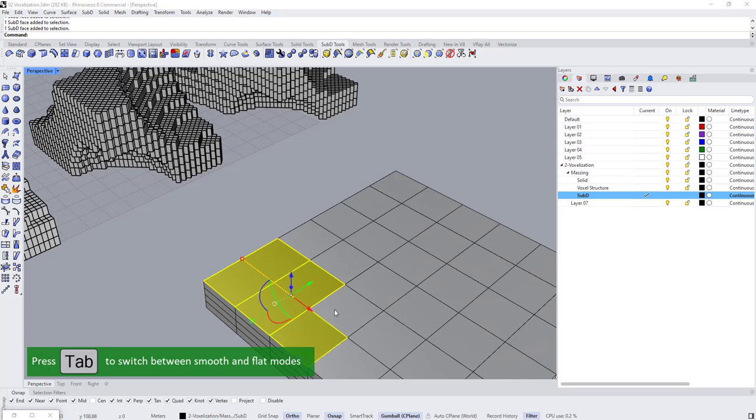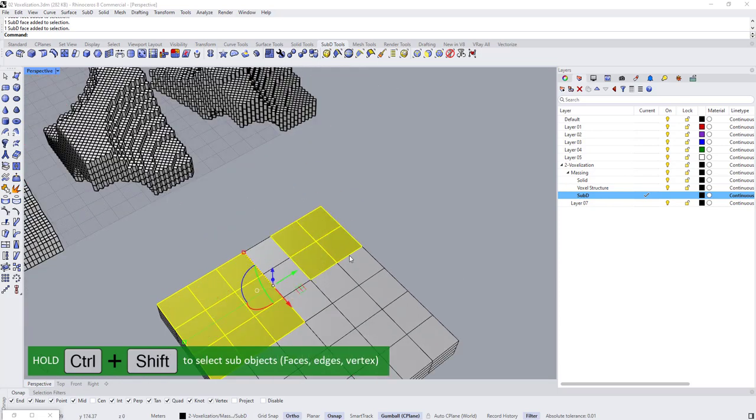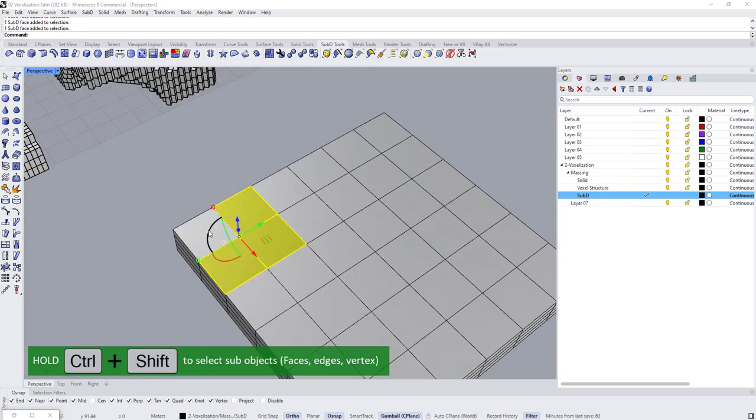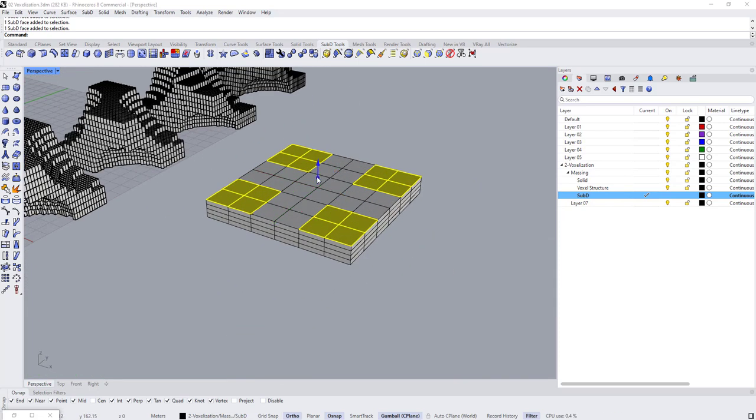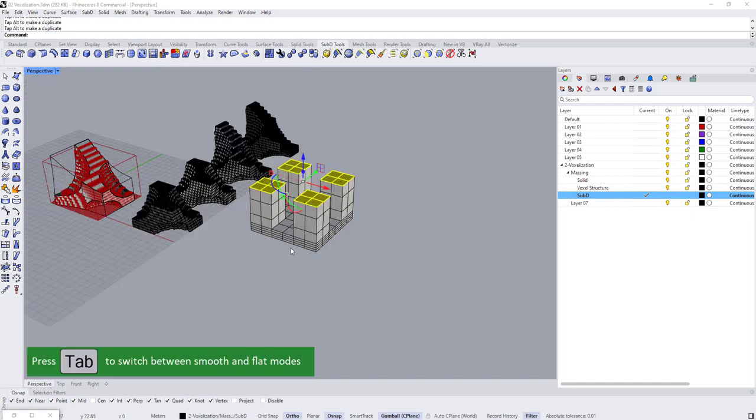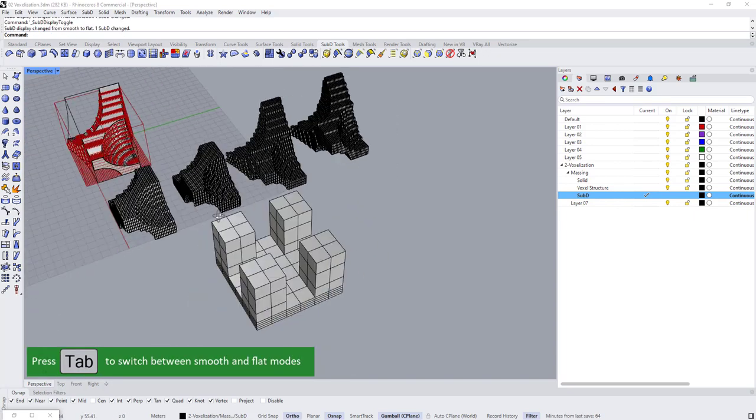So we can hold Control Shift to select sub object. I'm going to select things. You know what? Hold Control Shift, select this for faces, select this for faces too, and extrude again and again. It's going to be some kind of a tower.